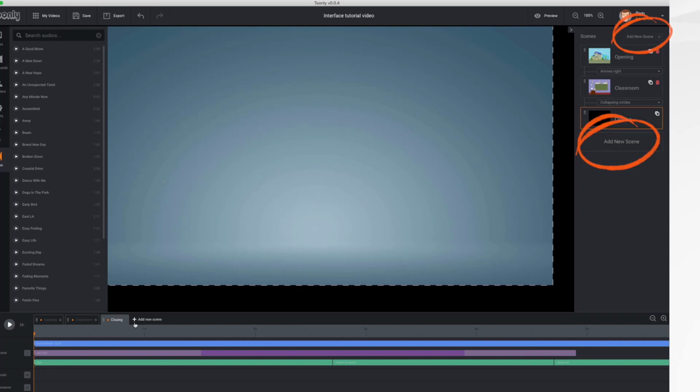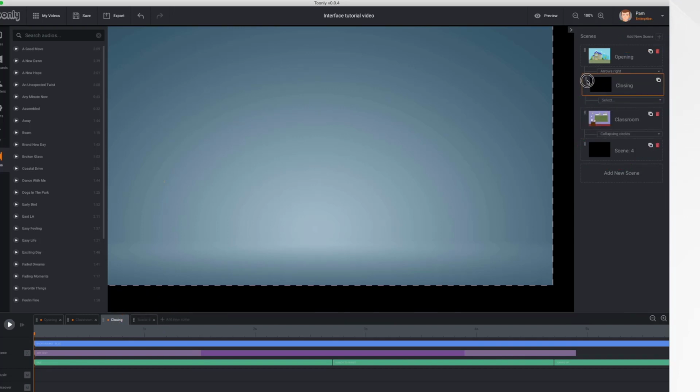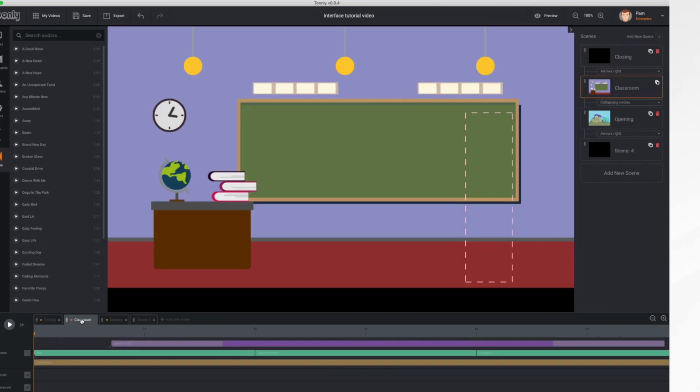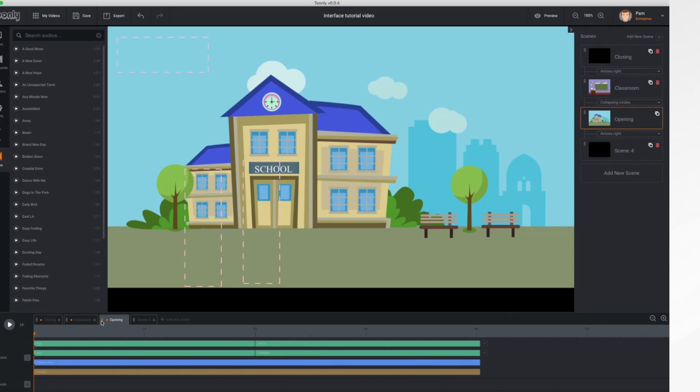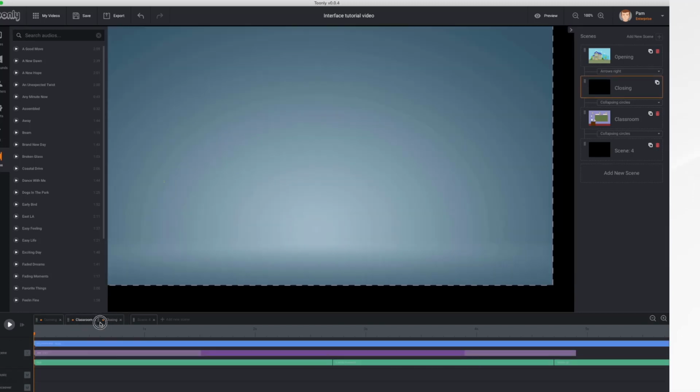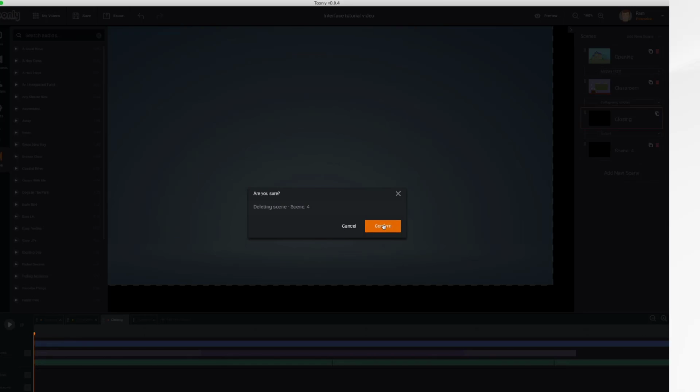Or if you go down to the timeline, click right here, Add New Scene. You can move your scenes by clicking on the dots and dragging them into position. You'll notice as I do that, the order down here changes as well. Likewise, you can reorder them by dragging the tabs. And let's delete scene 4.